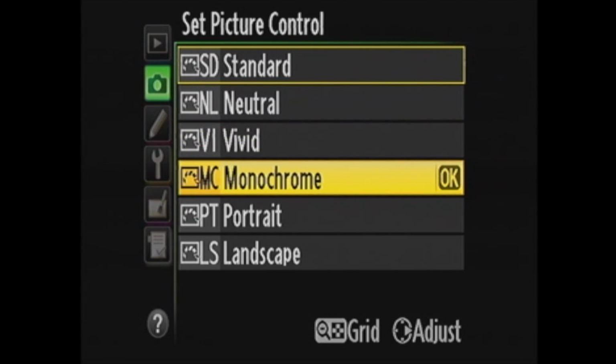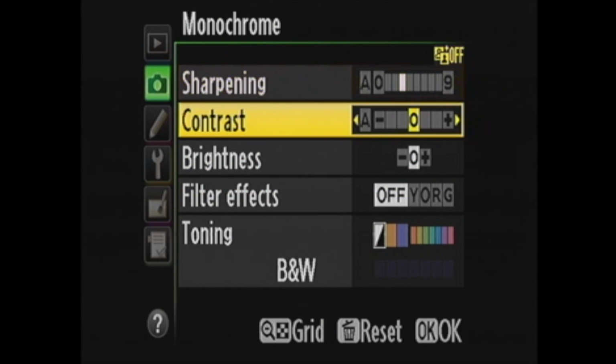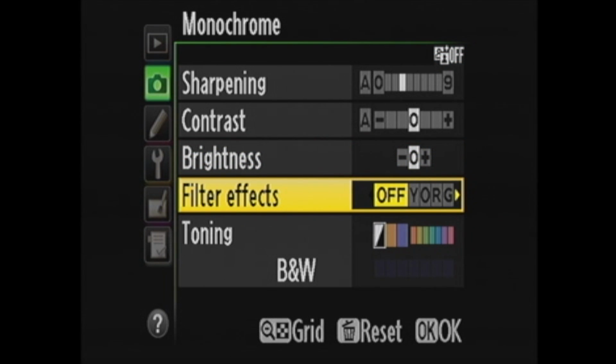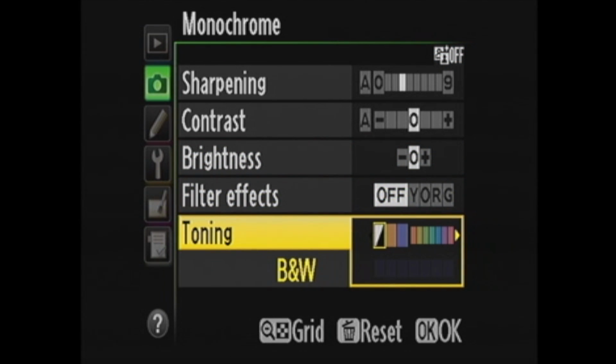In monochrome, your images will be recorded in black and white. A note on monochrome, though, is that if you are shooting in RAW, the image will show up as black and white on your LCD screen in playback, but you are still capturing the color information, and you'll be able to access the color image in post-processing. The fine-tuning for this option is a little different. You have sharpening, contrast, brightness, filter effects, including yellow, orange, red, and green, and toning, like sepia or cyanotype.